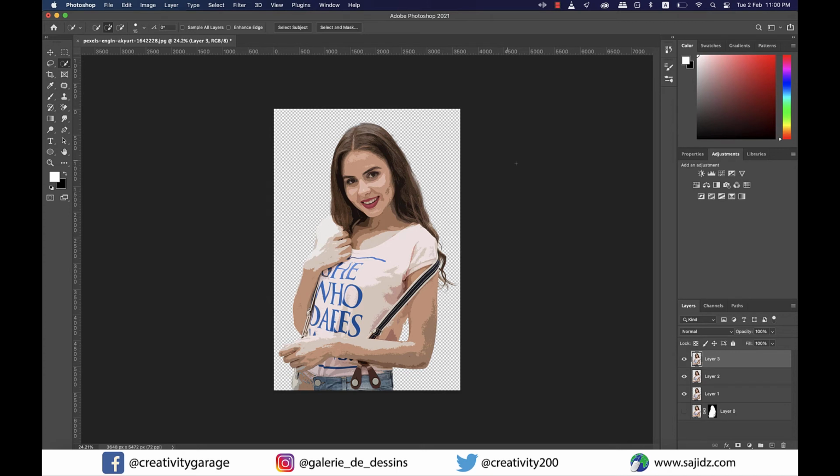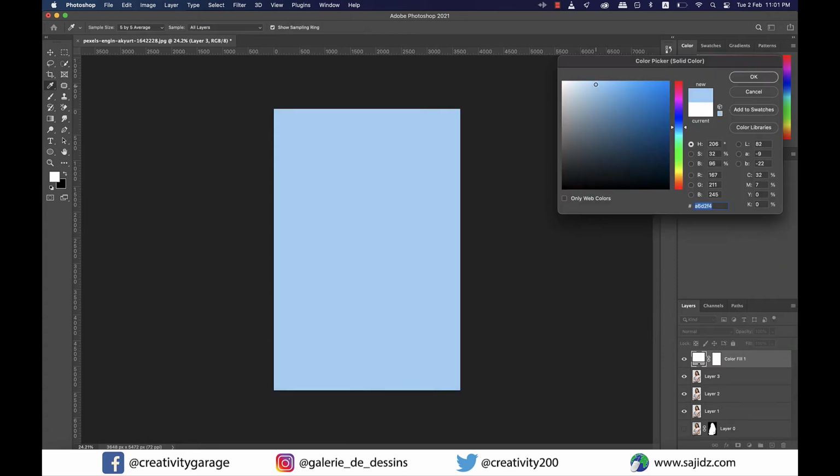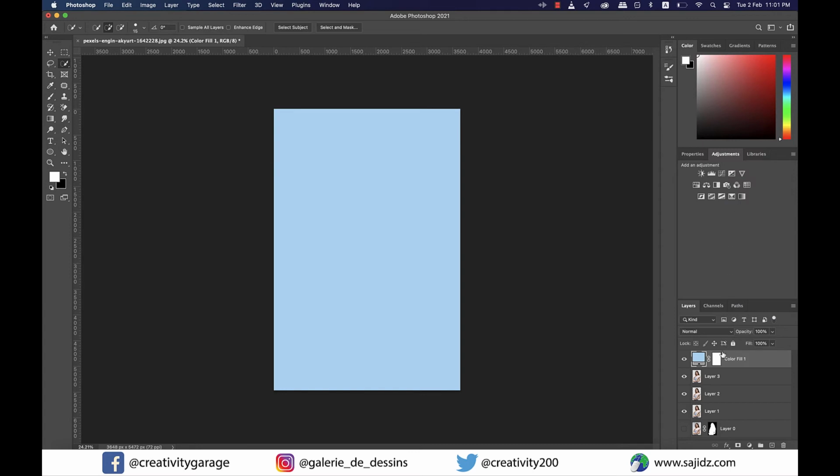We need a nice background for our image, so let's head down to Create New Fill or Adjustment Layer option and click on Solid Color option, which you'll find right on top of this menu. I think I'll choose blue as my background. Once my background color is selected, I am going to drag this layer down right below my layer 1.